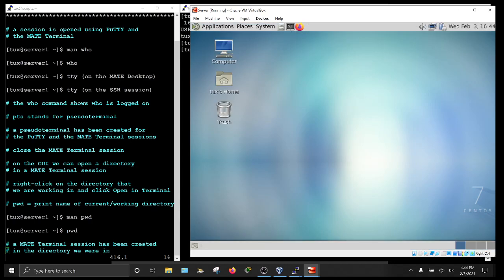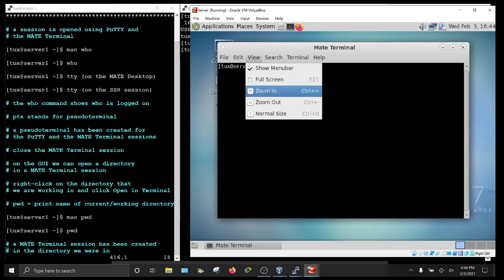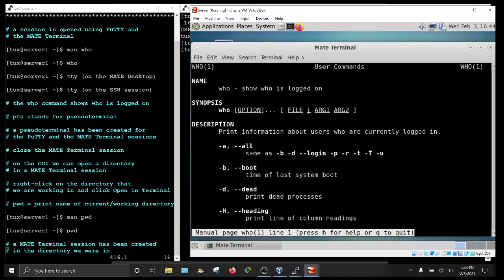I'm going to use the Mate terminal to access the command line. Before I do that, I'm going to increase the font size so that it's easier for you to see. Okay, so the who command shows who is logged in, but not what they are doing.